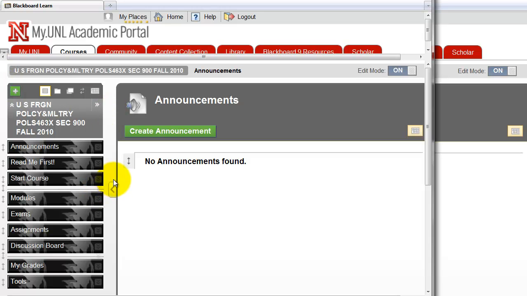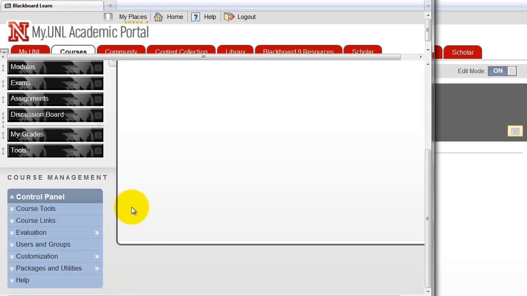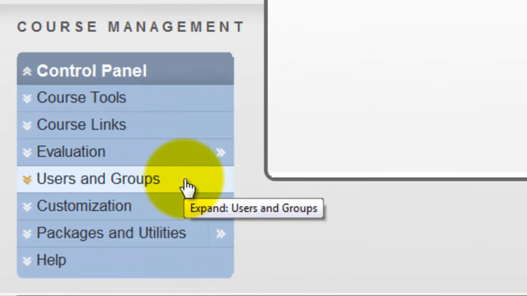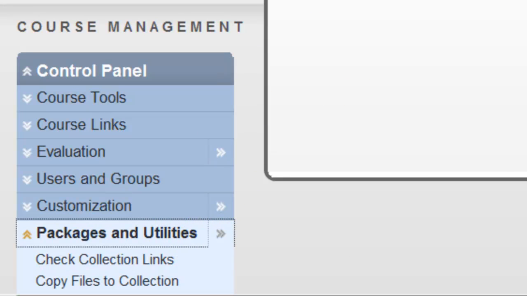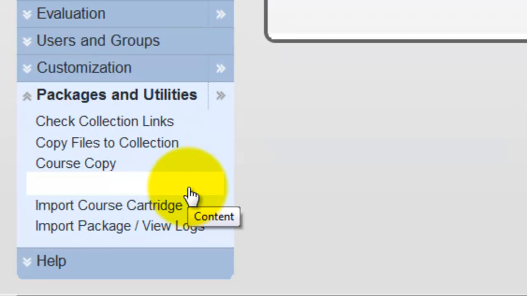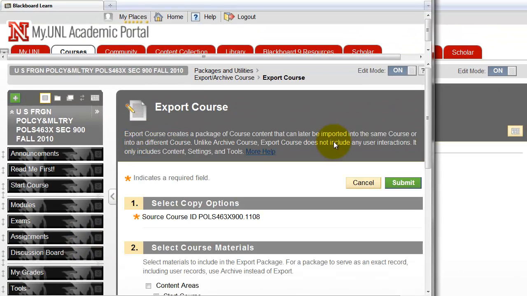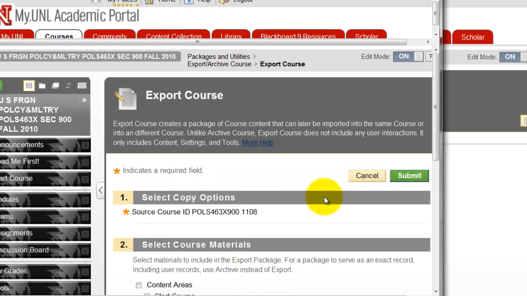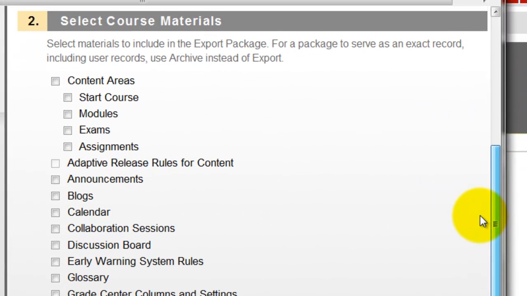Got the idea? Now, as usual, we go to the control panel and go to packages and utilities. That's the same place where course copy is located. Last time we used course copy, but this time we're going to be using export archive course. So click that, then click export. Alright, step one is already done.